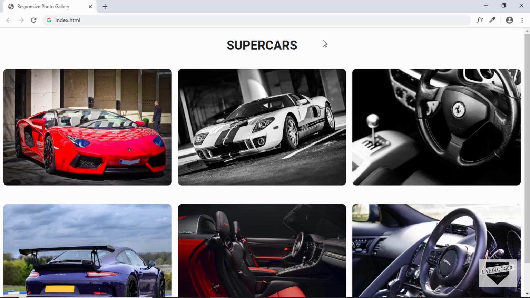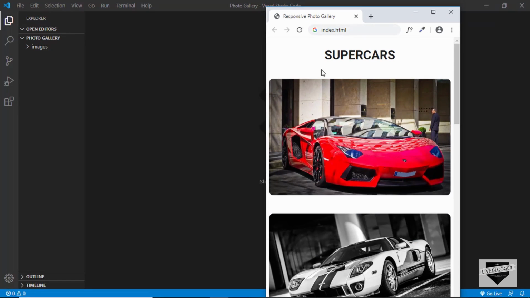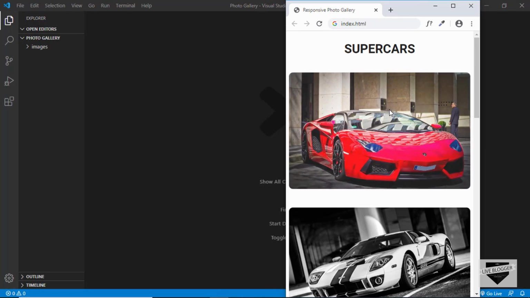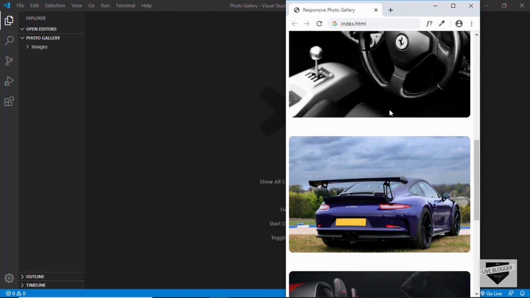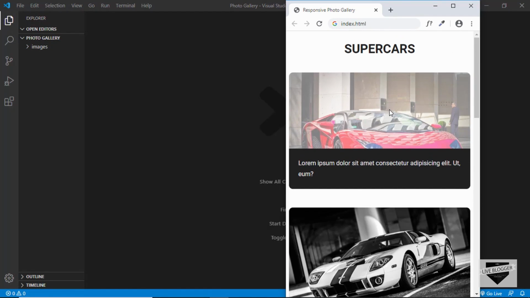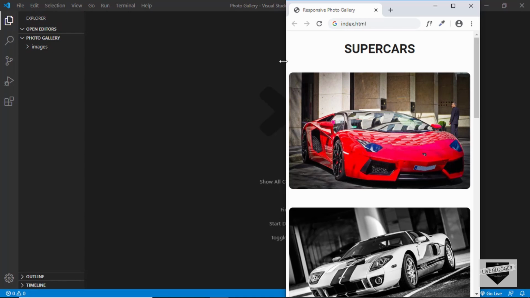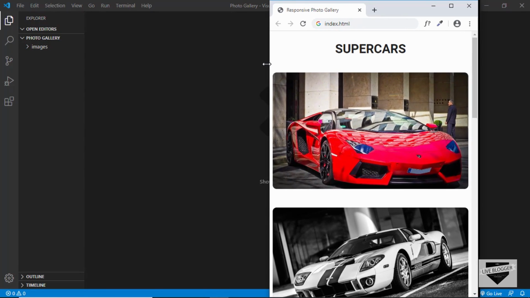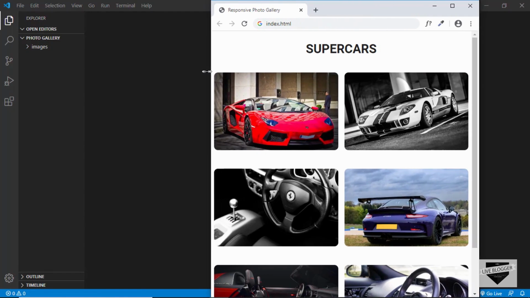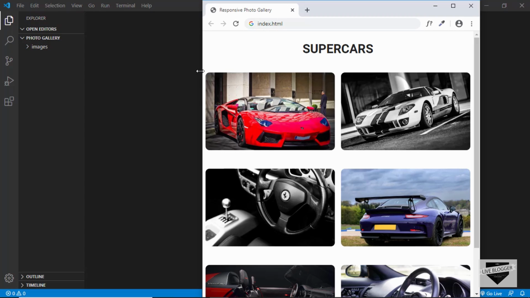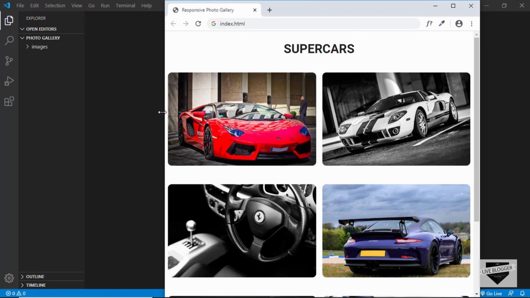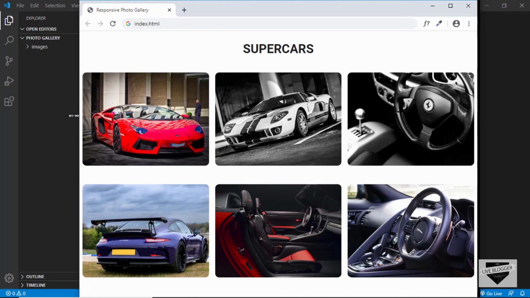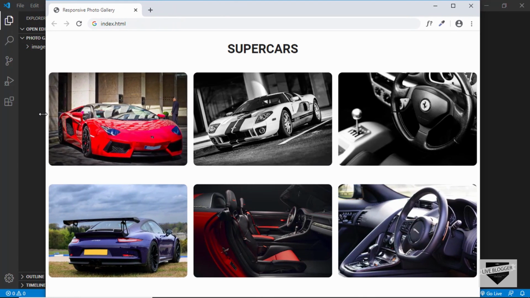Now let me show you how it looks on a mobile device. So here we can see that on a mobile device, each image is on a separate line. So we can see all the images in our photo gallery over here. And when we increase the width of our browser window, here we can see when we are on a tablet size, we can see two images in a row. So that's how it will look on a tablet, and then on a desktop it will look like this.